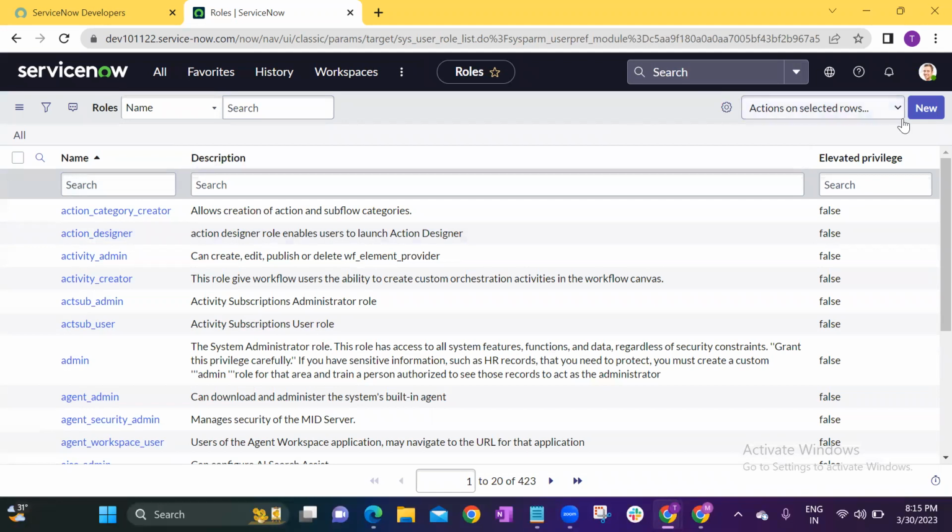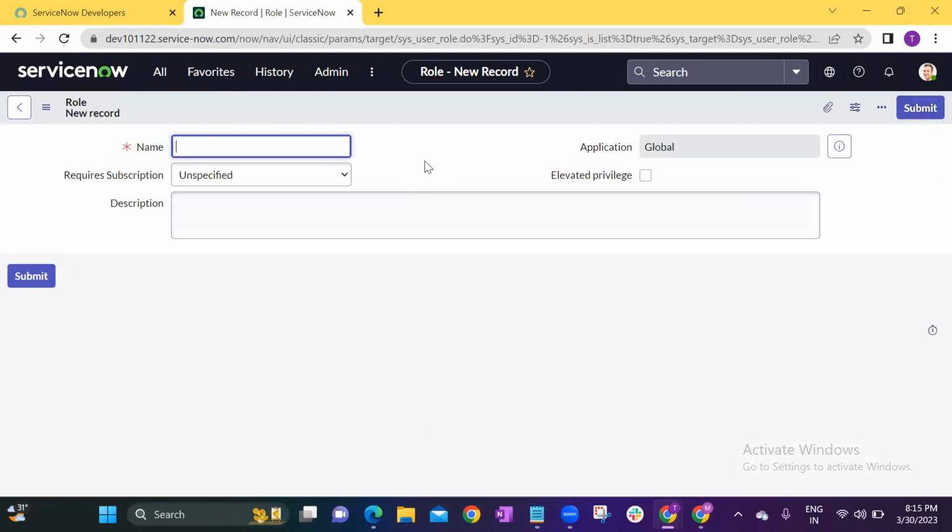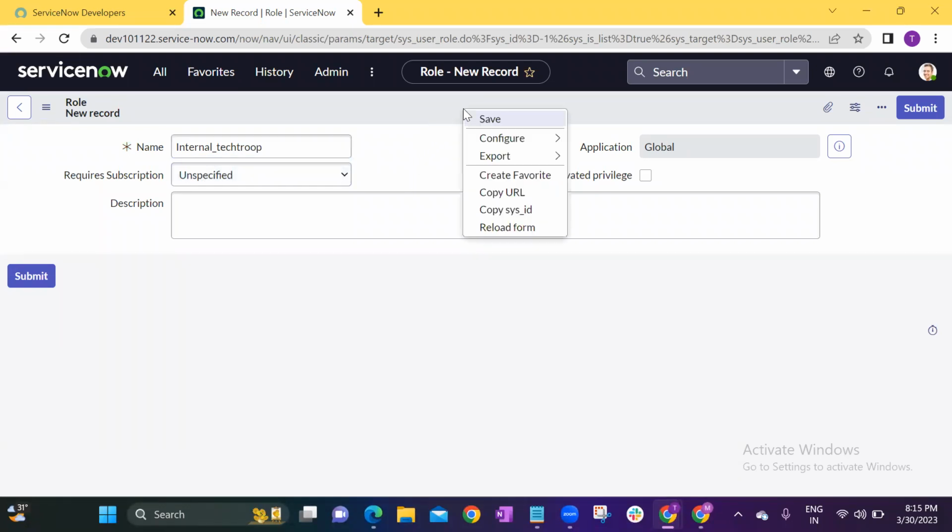So let's try to create a role, like we created a user and a group. I'm creating a role. Let's create some internal role. Just put tech group. I'm trying to create a role internal_tech_group, and let's try to save it. Right click and save.